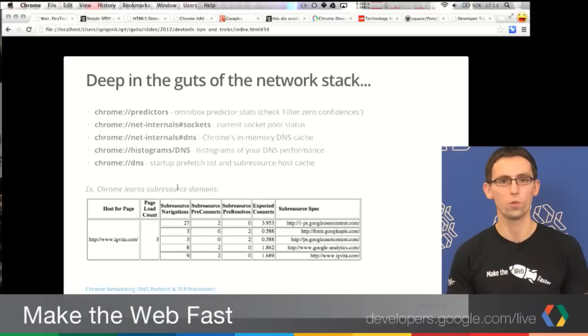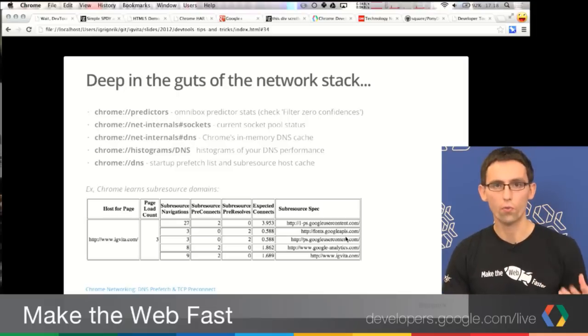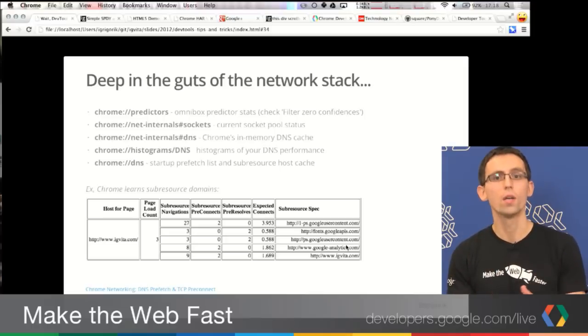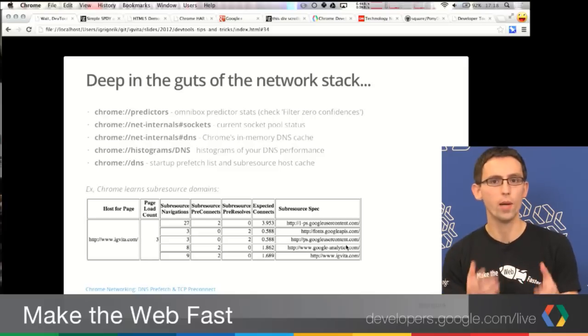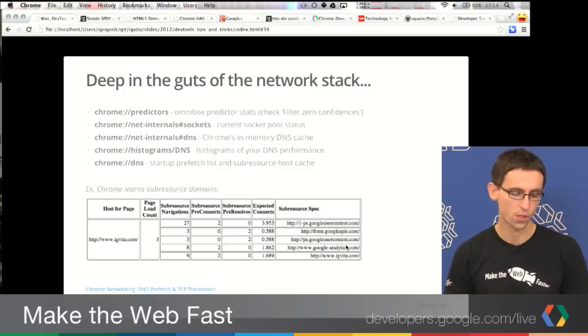Now, it doesn't mean that Chrome will do that every single time, but in this example for Vita.com, you can see that these are the resources that we've remembered. We know that this page uses the Google fonts, it uses the plus button, and it uses Google Analytics. So we've remembered those, and next time around, we may actually use this information to speed up the performance of your site. So kind of very interesting and fun to play around with. And you can go into the DNS, Chrome slash DNS, and look at these host names and see what's happening there.